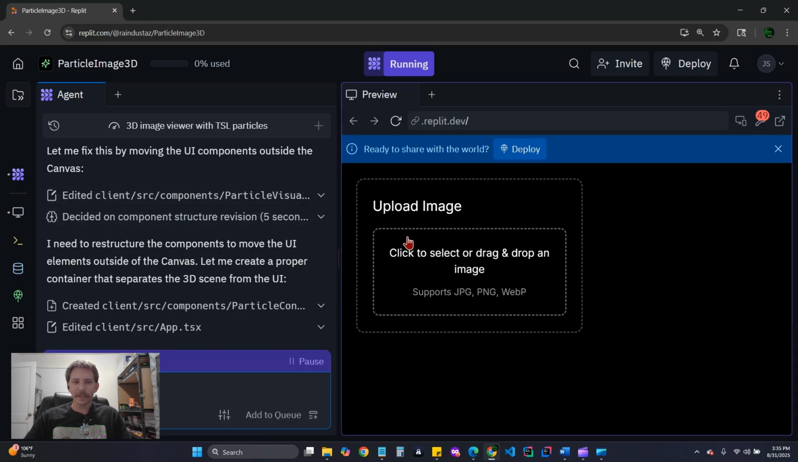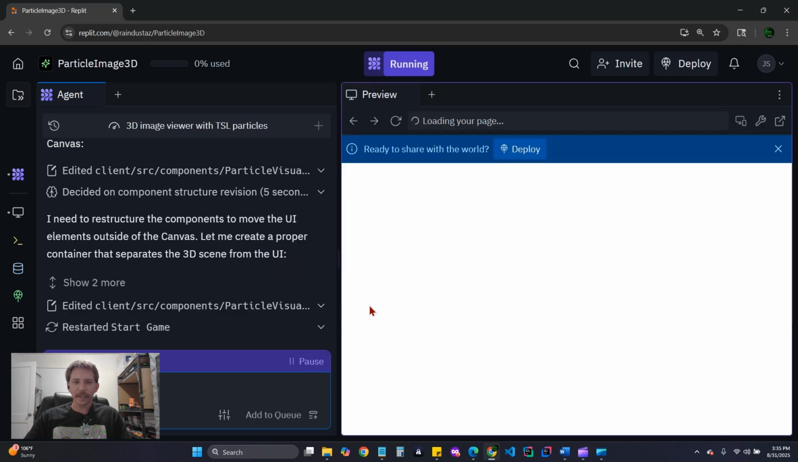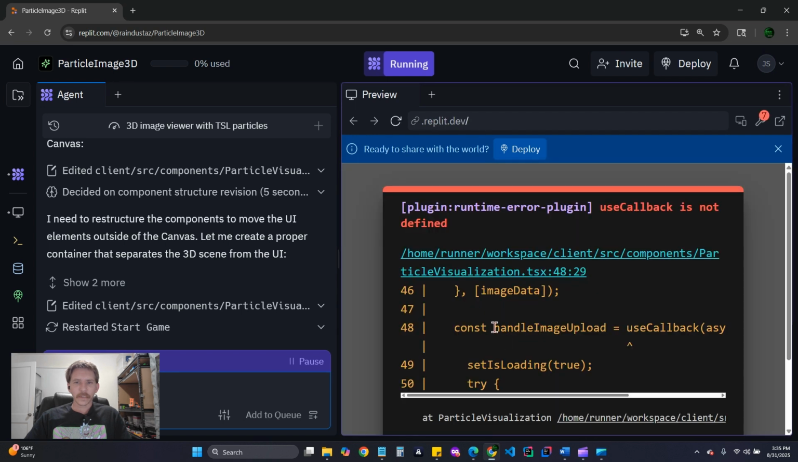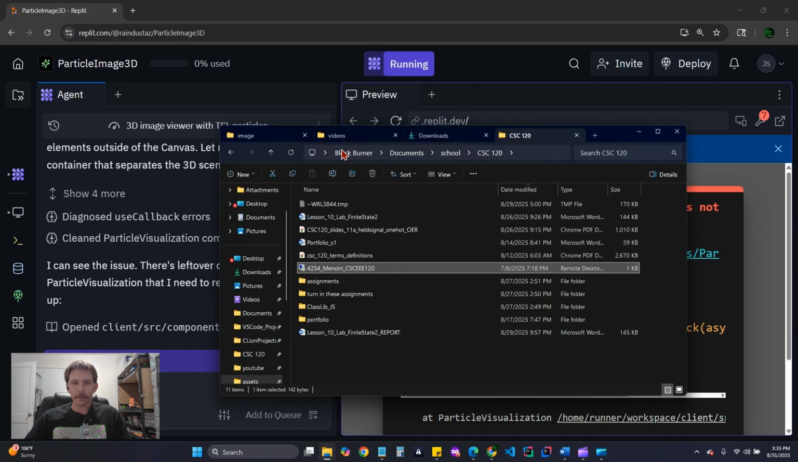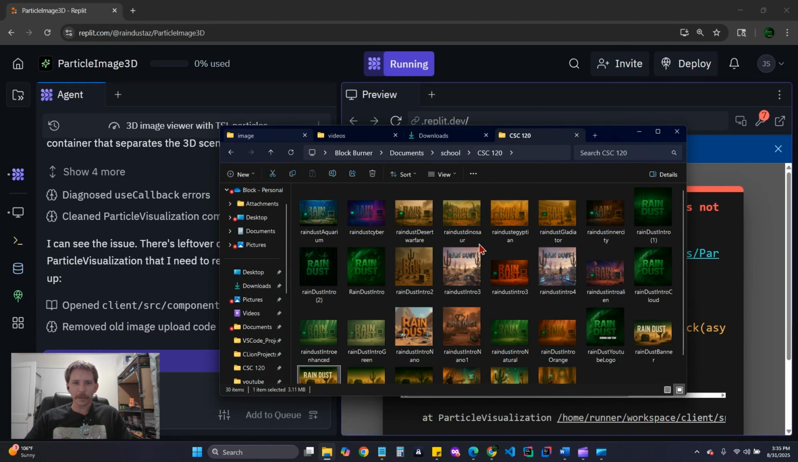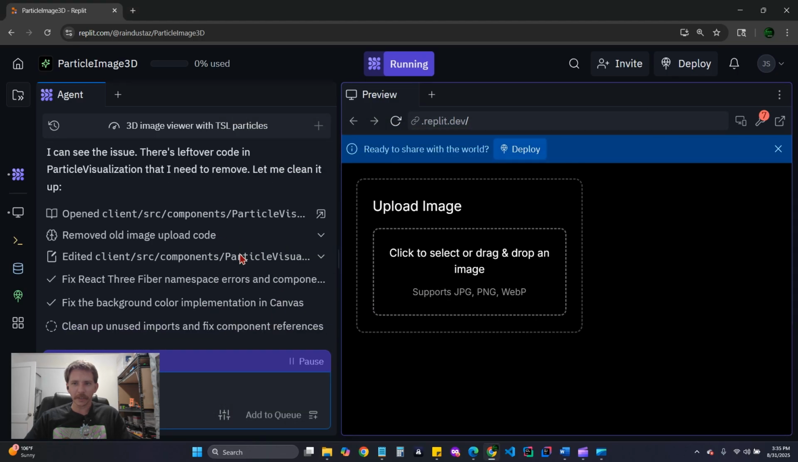Upload image. Here we go. All right. Oh man, I should have something ready to go. I don't even have something ready to go. I'll just throw something in there. Find something. All right. Probably should have done that before. Maybe while this is waiting, I can pull up something here. Let's see. Image. Boom. Got all these. Just throw one of these in there. That'll work. Once it's done working. All right.